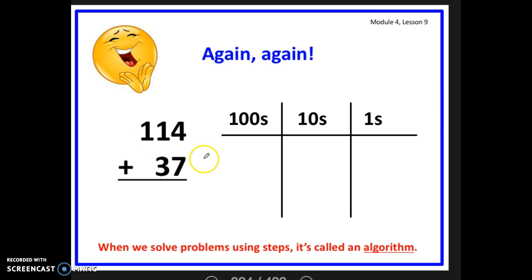We're going to first build 114. So here's my 100, my 10, my 11, 12, 13, 14. And now I had to build 37. There's no hundreds in 37, but there are 3 tens. 10, 20, 30, and 7 ones, 31, 32, 33, 34, 35, 36, 37. Do I have enough to bundle?